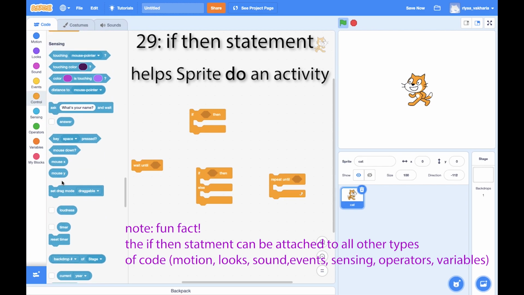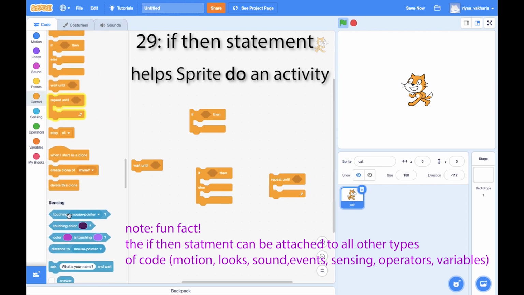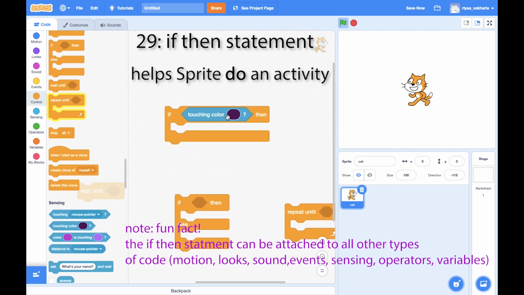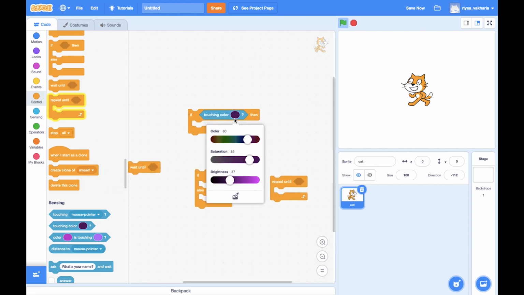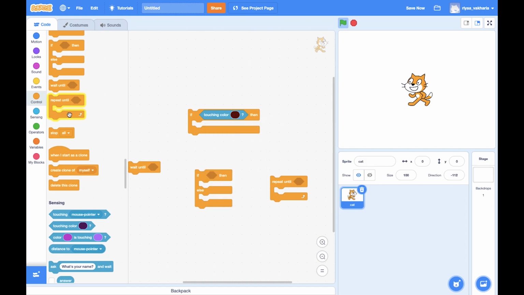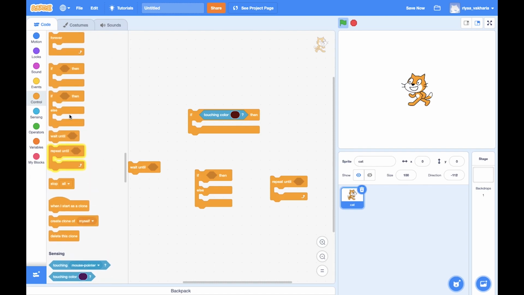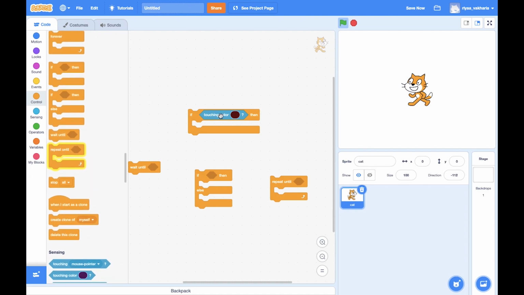So then if I say if, I do it this way: if the cat touches the color black, let's set it to black, then your sprite should say bounce back or then move 10 steps or whatever you want. So this is very important because you are telling what the sprite should do. So keep that in mind.